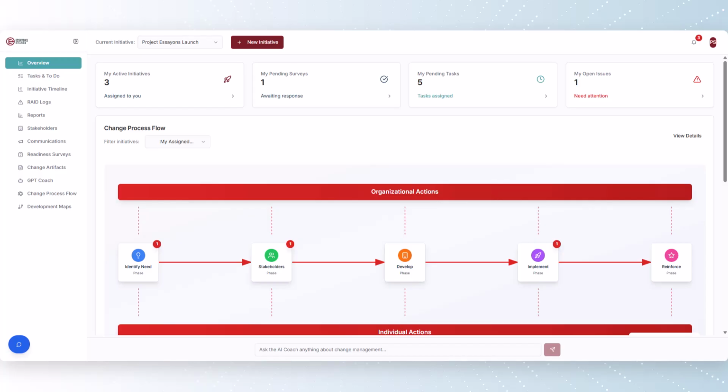In this training video, we will be looking at the Task and To-Do section. Our first step is to navigate to the Task and To-Do section. I'm going to do this by clicking on the Task and To-Do button on the left side of our toolbar.